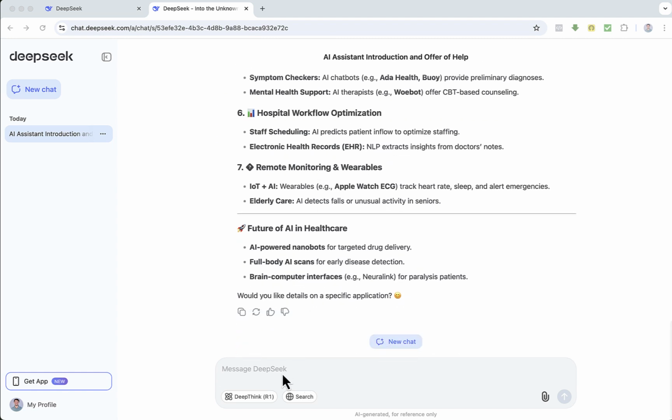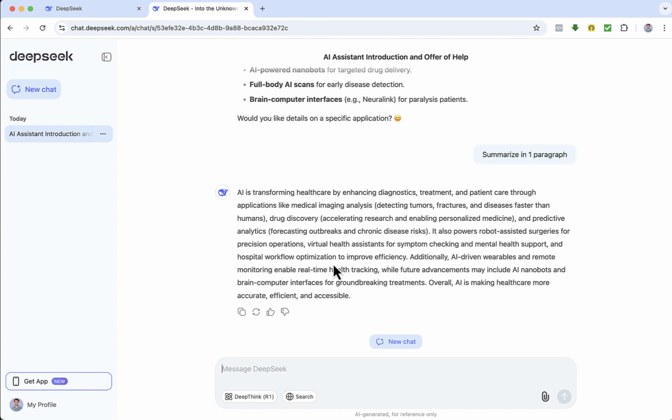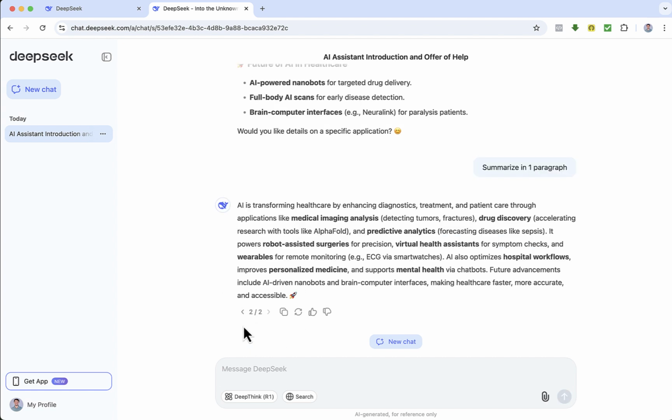Now we can specify the following: summarize in one paragraph. So, the algorithm understands that we are referring to the last text that was generated. Here is the result. If you want, you can pause the video and read the text that has been generated. If you are not satisfied, you can click on Regenerate. A new text has been generated.